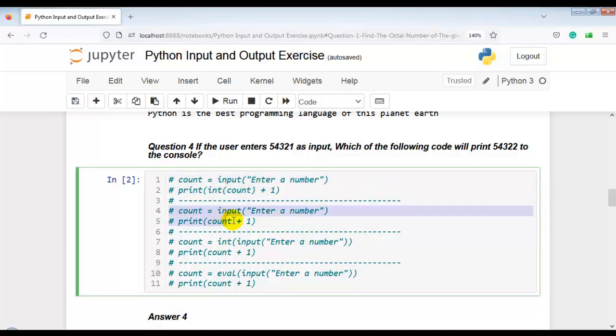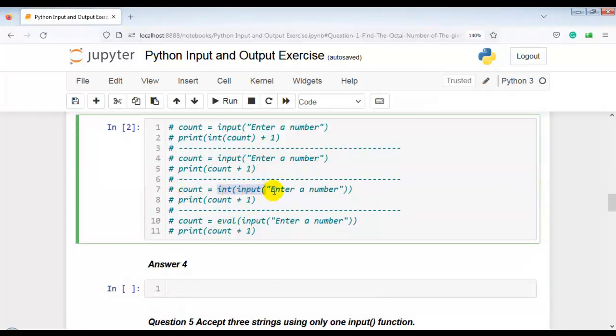Now let's check second one. As you know, the return type of the input function is string type. So we have to perform typecasting. Here we can't see typecasting. So this is not valid. Again, here you can see typecasting. So again, this is valid.